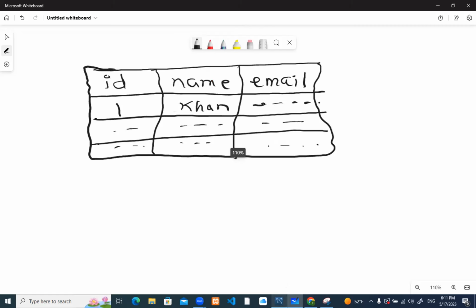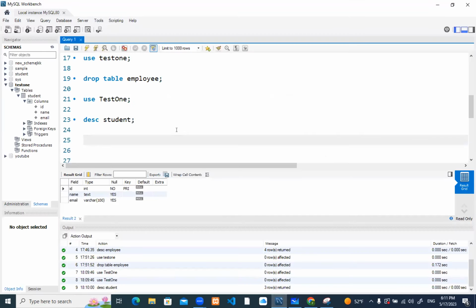For that, go to your MySQL and we will start from the insert command itself. What does the insert command do? Insertion will insert or store values inside our tables for us. Now we'll do: insert into table.